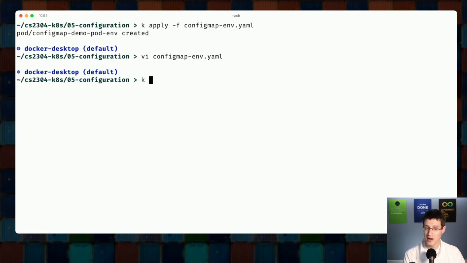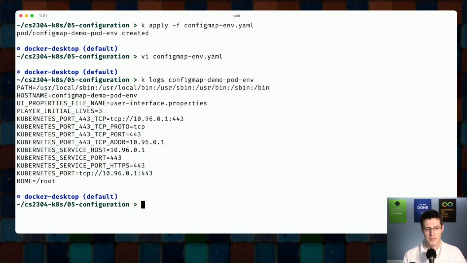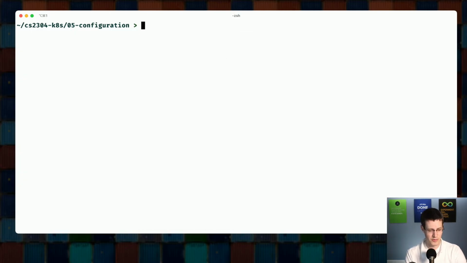Okay, so if I run kubectl logs config map demo pod environment, here are all the environment variables that were defined in the pod, and you'll see that okay, the 2 that we defined in our pod spec are there, as well as some other ones, and a lot of these just come default with a container. So the Kubernetes information, how to find the Kubernetes API, that kind of stuff, and so again, it's providing some default config for us as well.